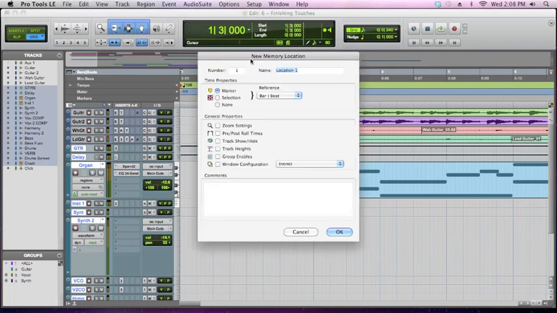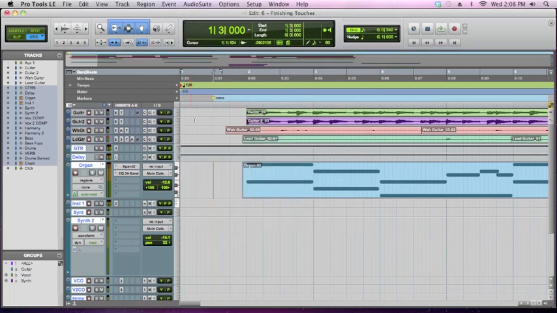Okay? And it says, all right, what do you want to call this? I want to call this intro. And I want it to be referenced to the bar and beat. I want it to just be a marker, and I don't want any other properties. I just want to leave it as it is. It's my first marker. It's called intro. Click OK. And there it goes.